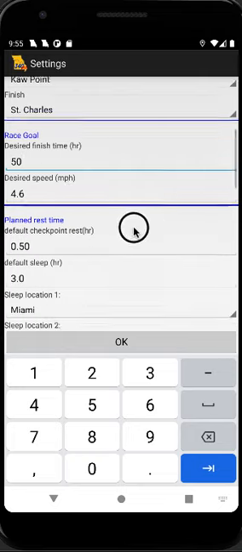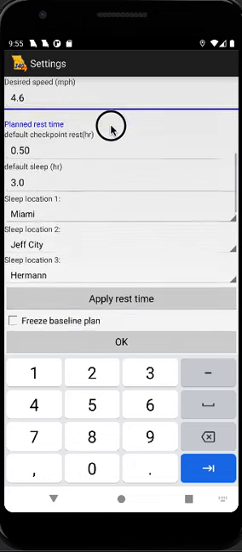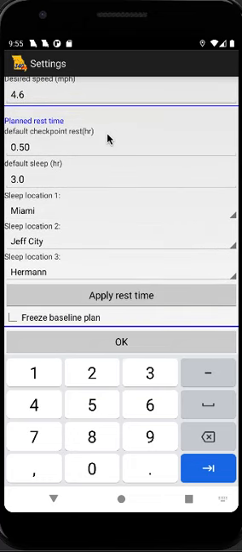You can't do both. Rest time is usually good to take a breather every so often. It's pre-set up for a half-hour spend at every checkpoint and 3 hours sleep at Miami, Jeff City, and Herman. That's a lot of sleep, but a lot of people do it. You can definitely finish the race and do that.